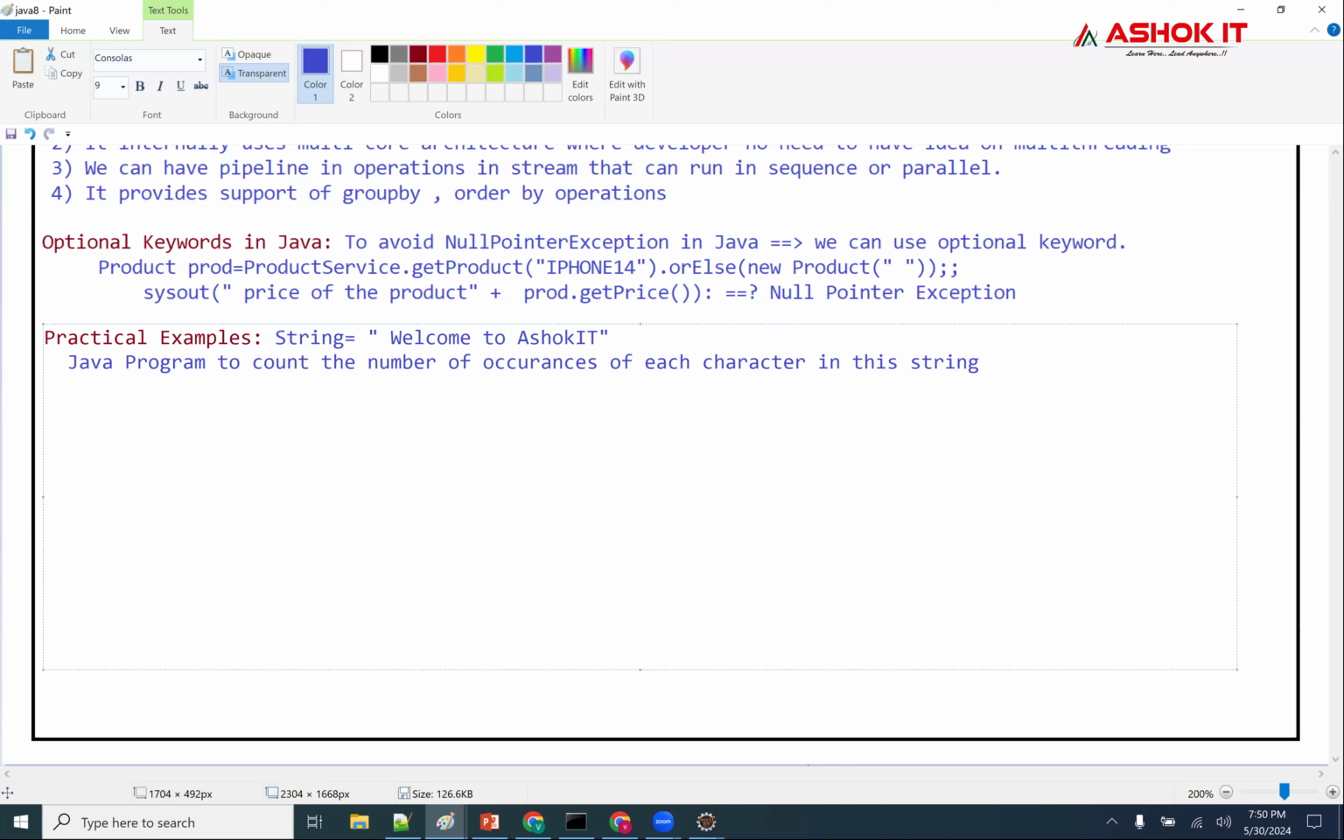For example, W is present one time, right? E is one time, something like that. L one time, something like that. We need to write code where each and every character in that string, we find how many times it is present. Maybe E is two, I didn't see here. E may be two times. We'll see the real code.